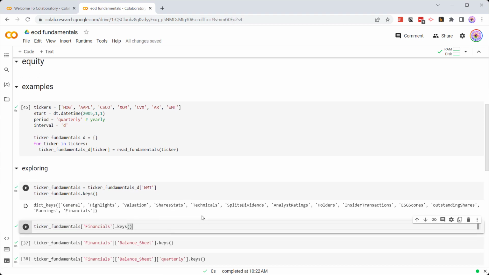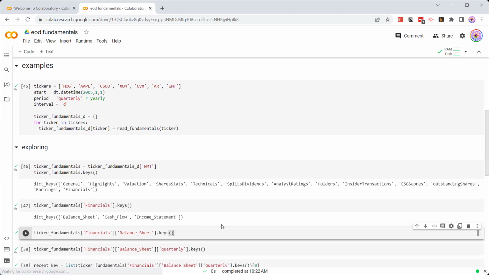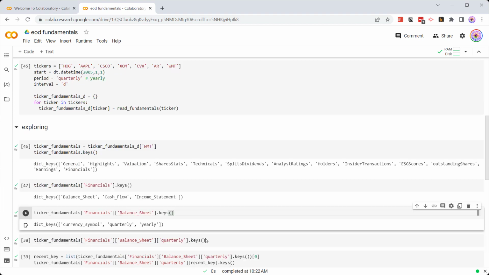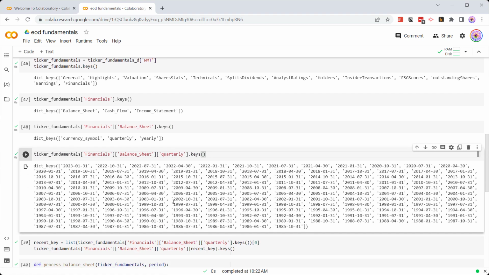So by looking at financials, its keys, you can see there's a balance sheet, cash flow and income statement, the Holy Trinity. Looking at the balance sheet, you can get the currency symbol it's denominated in and whether you want the quarterly or yearly time frames. So looking at the quarterly time frame, we can see now we have a time series for the balance sheet.